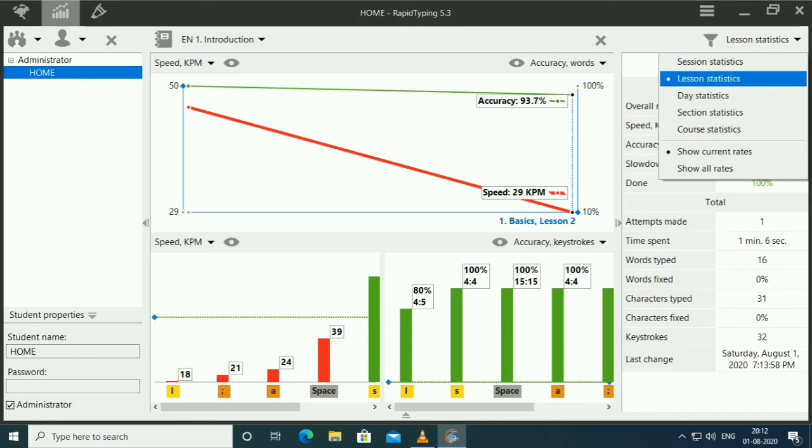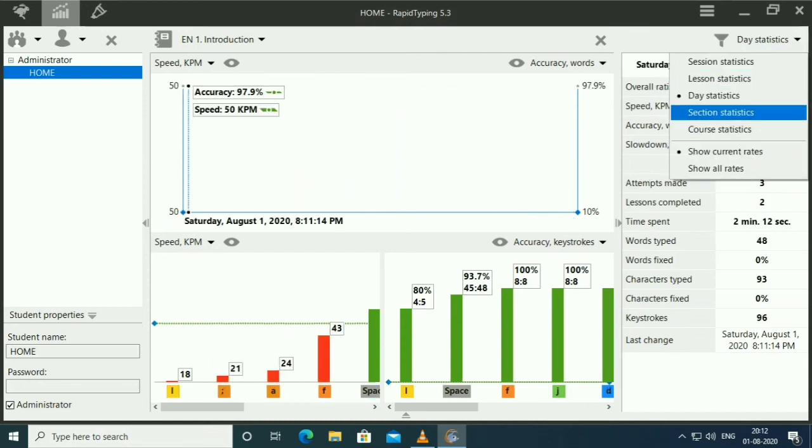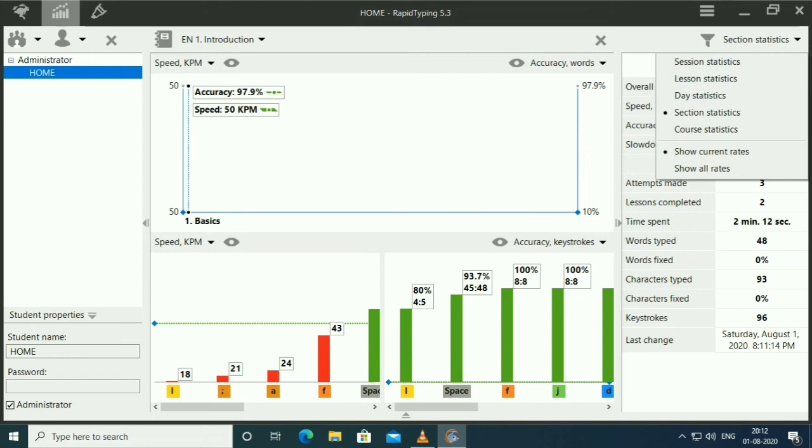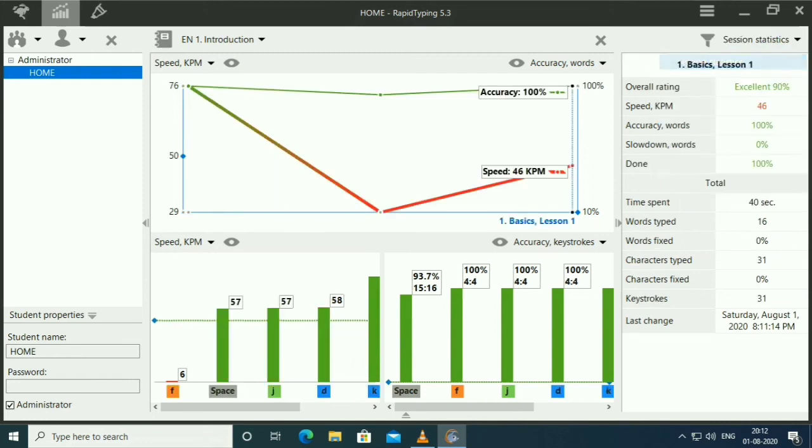On the right hand side you have the lesson statistics option. Using that, you can see the lesson statistics day wise, overall rating, everything here. Not only day statistics, you have section statistics, course statistics, current rates, overall rating. Everything is available in this menu.